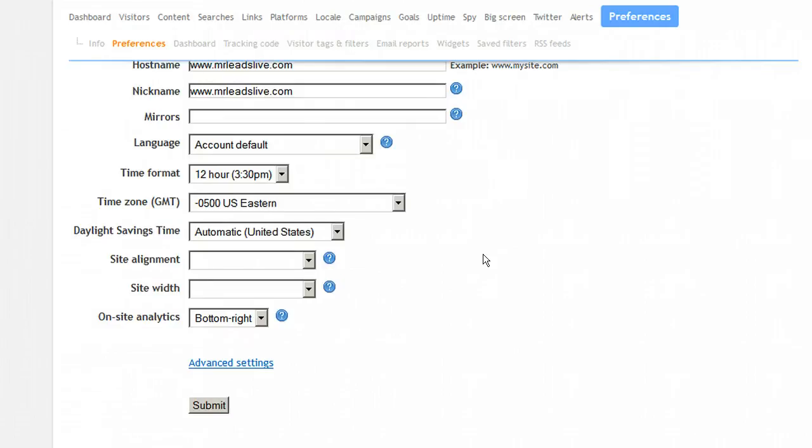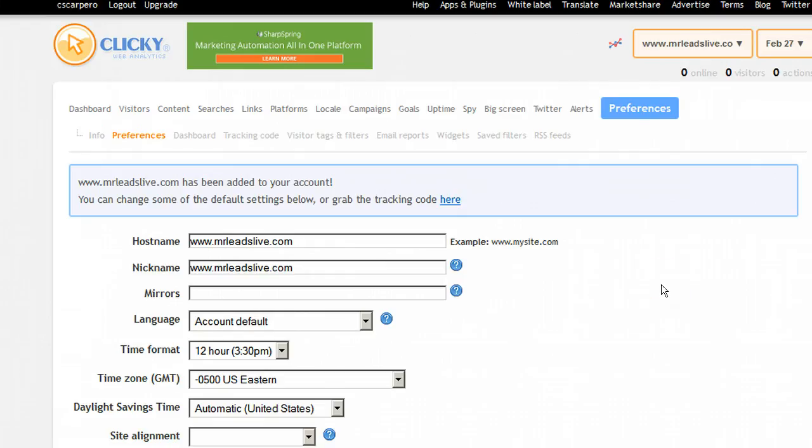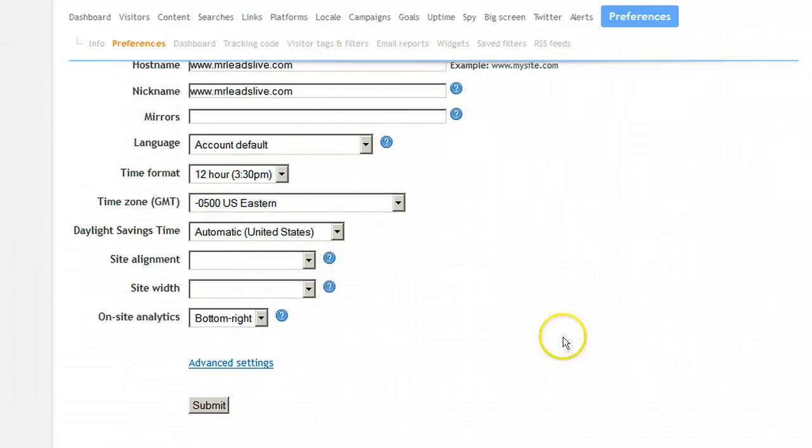You can pretty much leave the settings the same. I usually don't change these settings. The main one to change would be time zone. Clicky starts in Eastern time. I believe they're based in Oregon. So if you need to change that, you can change it. There are also a few different options on how the account looks. So I'm going to leave everything the same and hit submit.